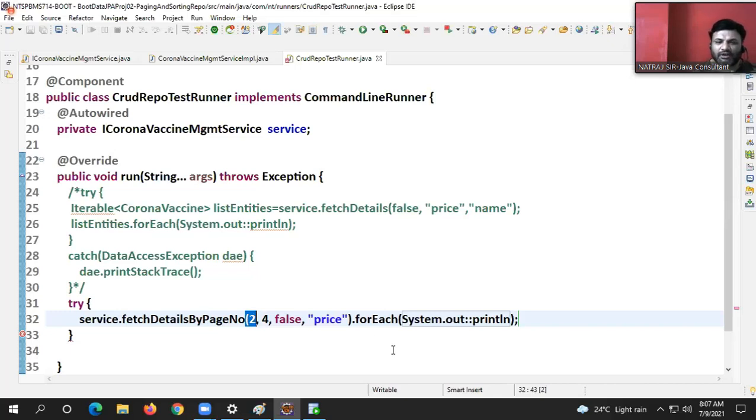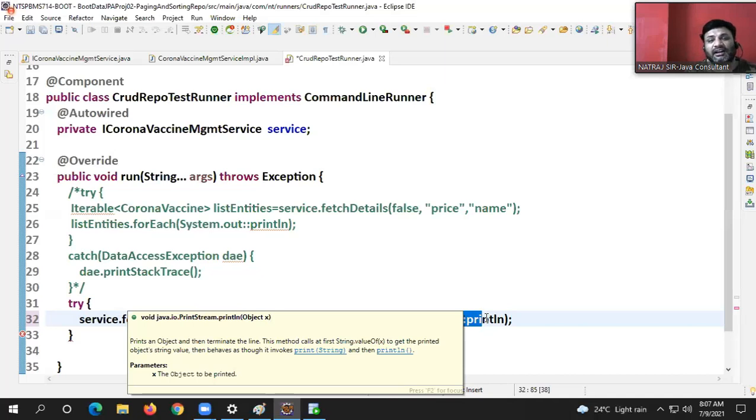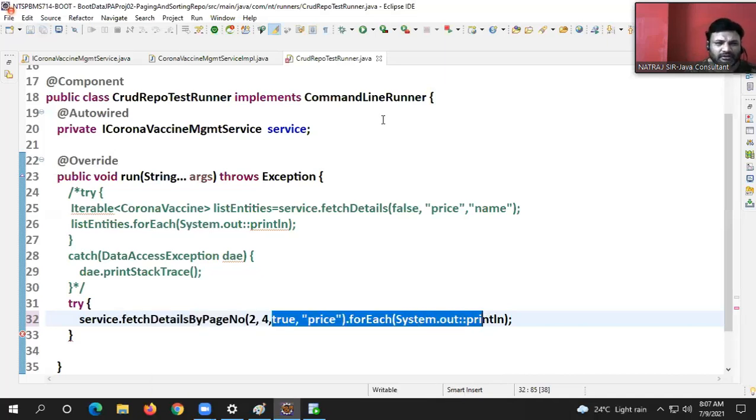Acha, since we have gone for descending order, okay, I'll go for ascending order only. Fine. Forget about ascending. Ascending or descending, you don't worry. Which 3 records will come? Last 3 records, 10, 11, 12 will come. Come on.